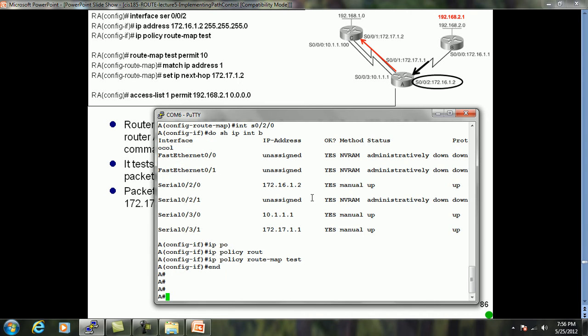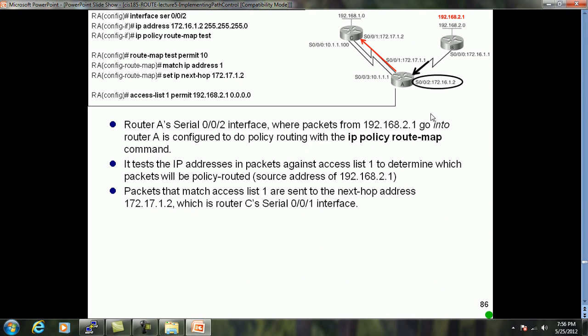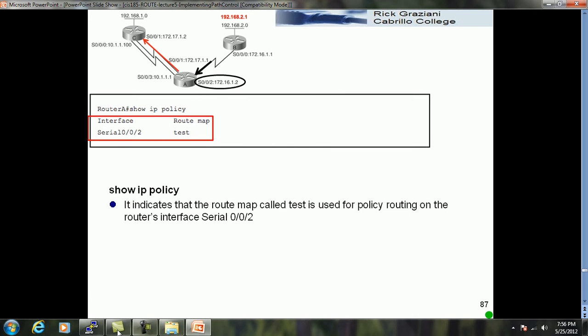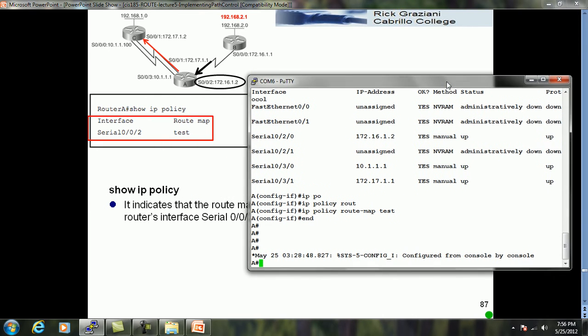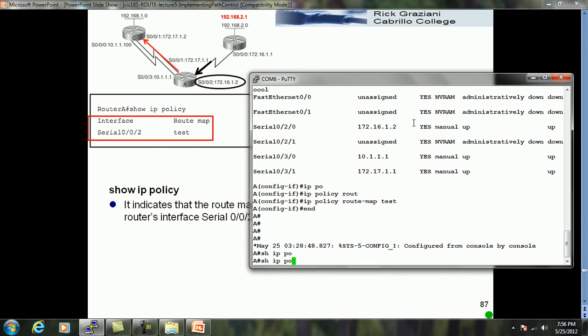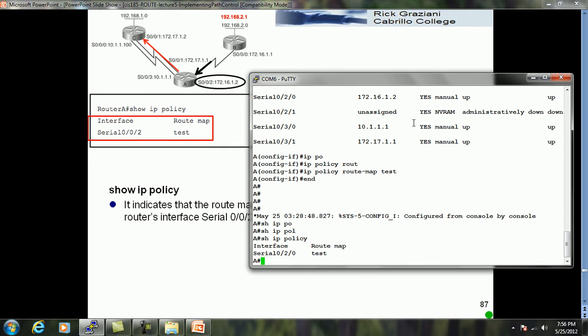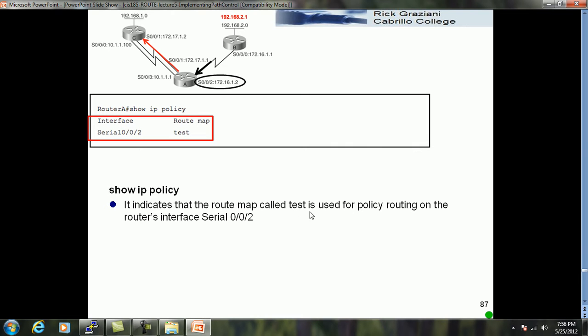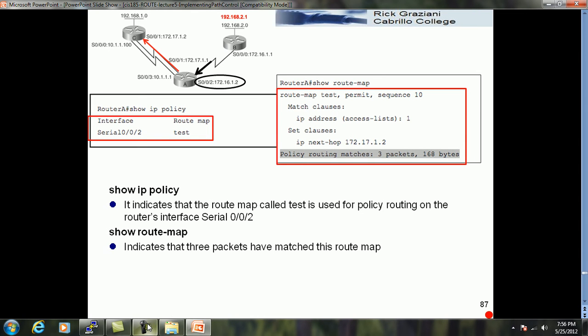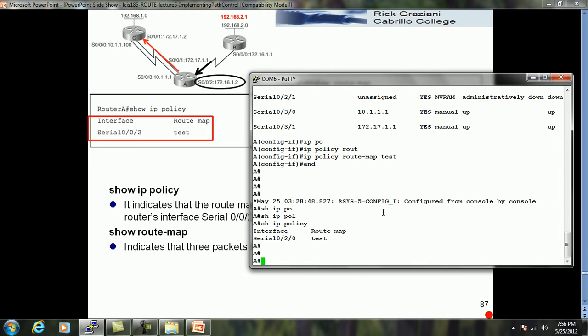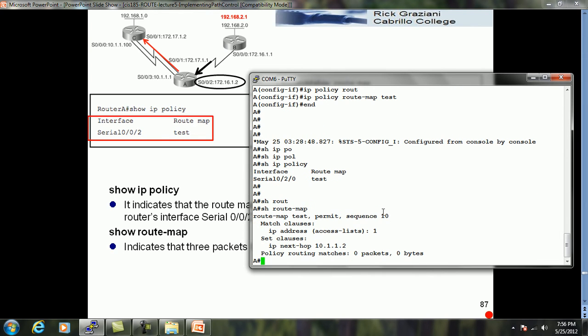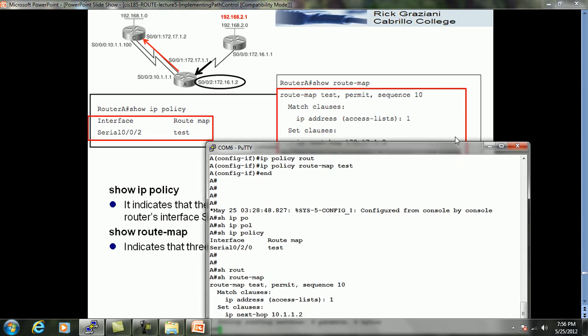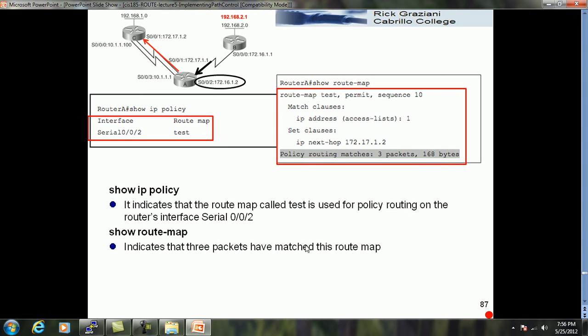Okay, so now after doing this, let's see what they want us to do. So we have done these things. All the packets are forwarded normally, that's okay. On router A, some commands like show IP policy. So let us check show IP policy. Serial 2/0 is having test going on, that's okay. It indicates the route map called test is running, that's good. And show route-map, let's see that. Now see here, you see something almost similar over here, which indicates that 3 packets match. Routing policy matches 3 packets.